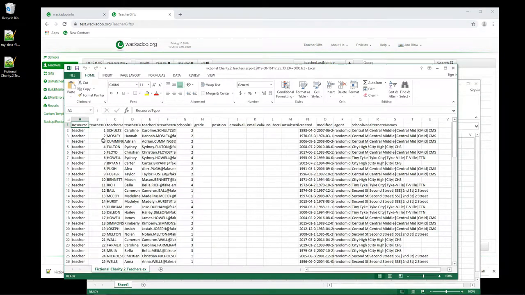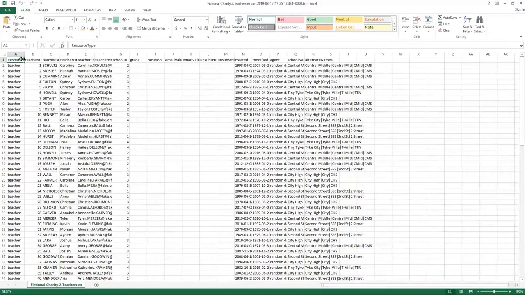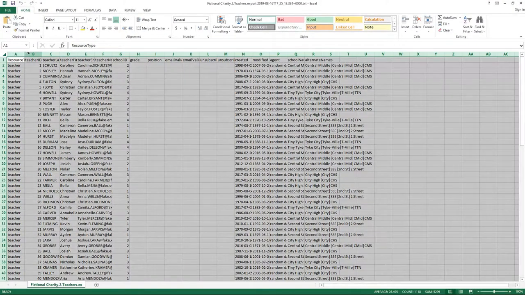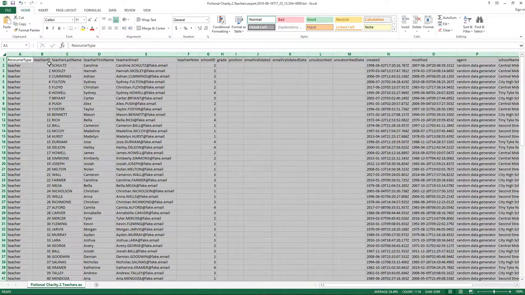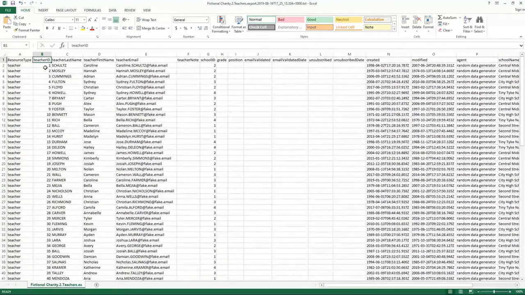Okay, so we pull that data in, and there it is. We have now lined up the columns nicely, and we can see what this stuff is. So teacher ID, numeric values, this is your database lookup key under the cover stuff. But teacher last name, teacher first name, teacher email.